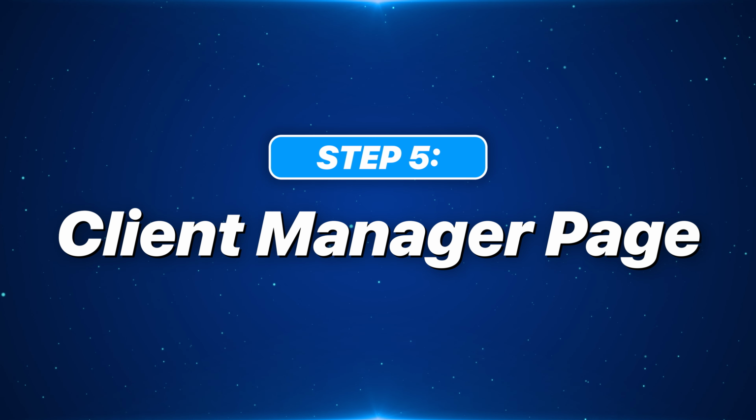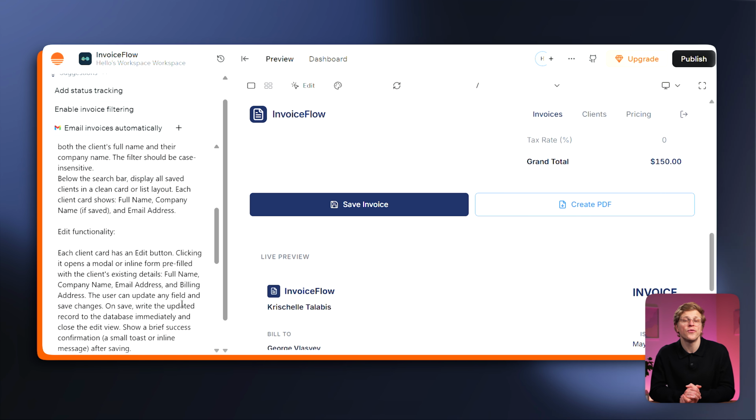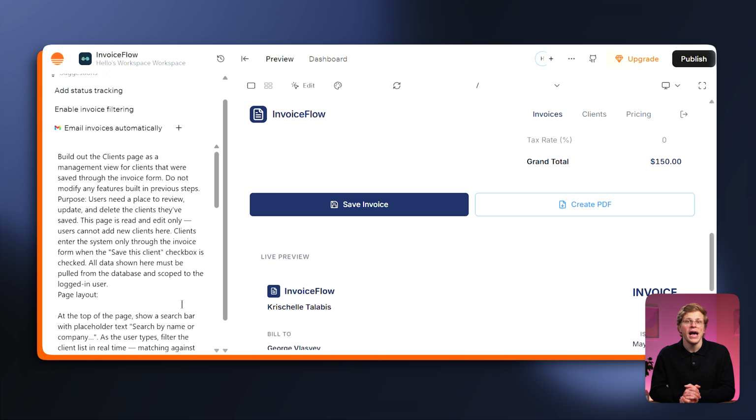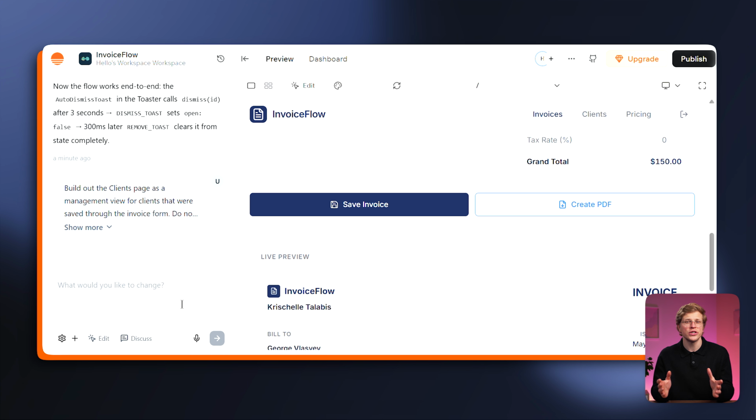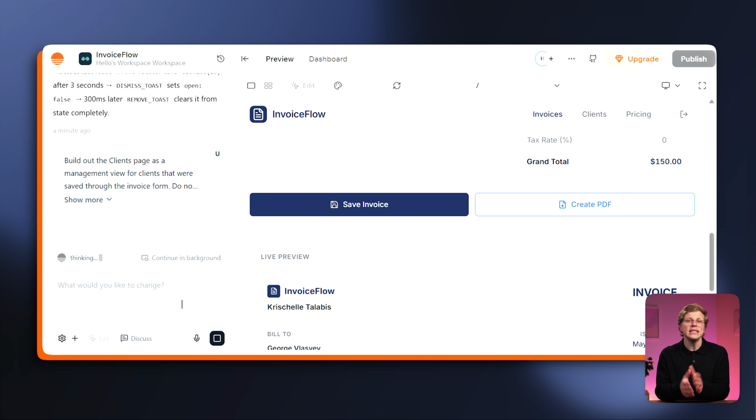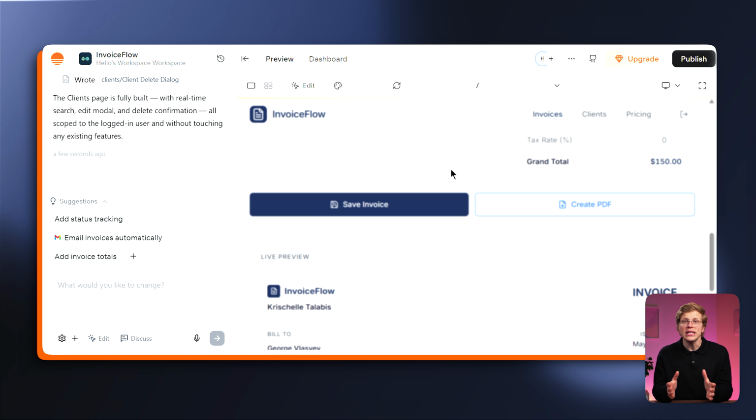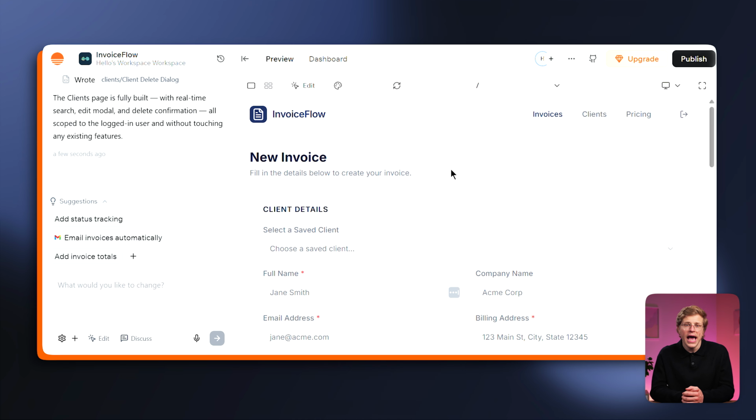With that sorted, let's build out the clients page. Step 5. Client Manager page. For this prompt, I asked Base44 to build out the clients page as a management view, somewhere users can review, update, and delete the clients they've saved. I intentionally kept new client creation out of this page. Clients come into the system through the invoice form only, which keeps the workflow clean and intentional.